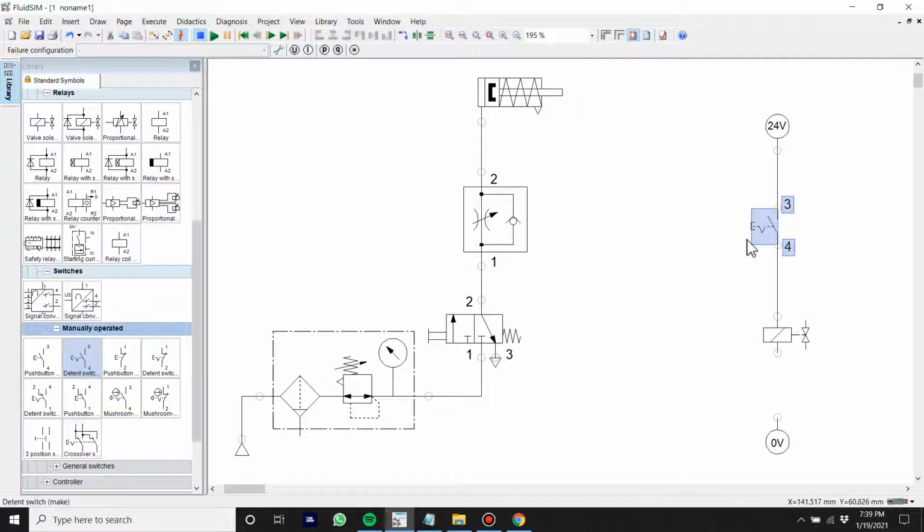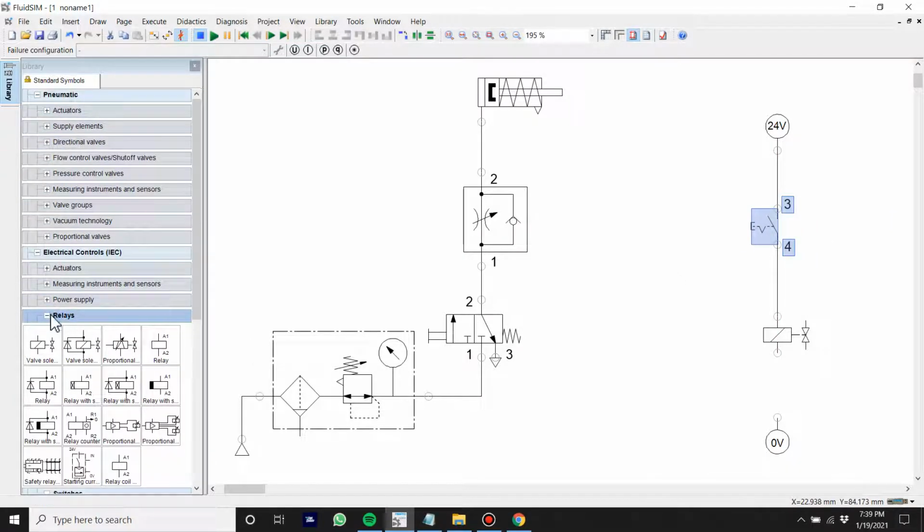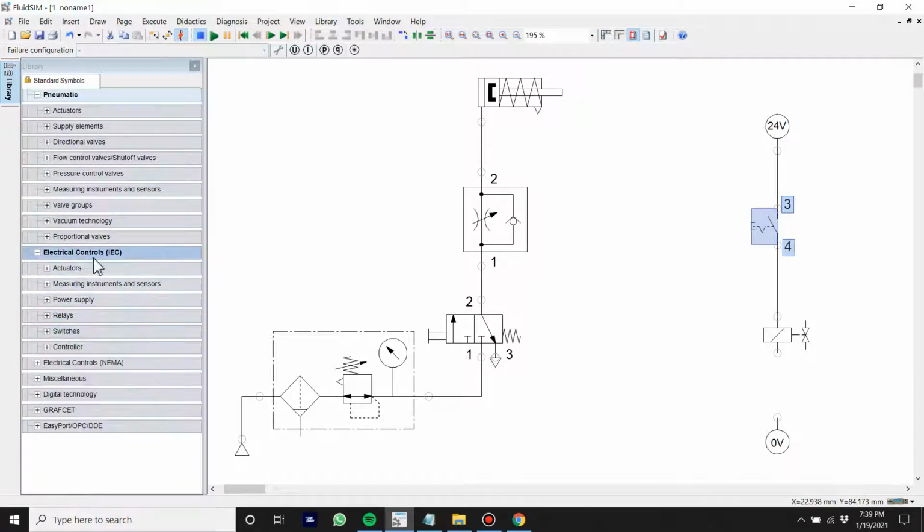This is a switch. And where did I get all this? I got all this stuff in electrical controls, and I'm in IEC and NEMA. NEMA is the United States and IEC is Europe. I should know that, but anyway, it doesn't matter. Don't get hung up on that. This is a symbol for a D10 switch. You're going to see what it does in a second.